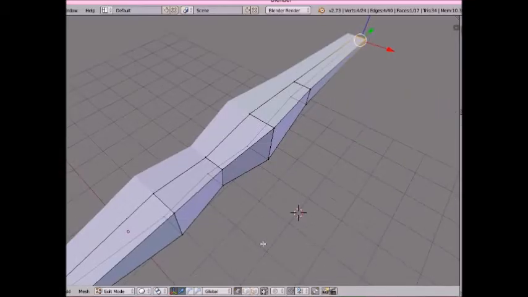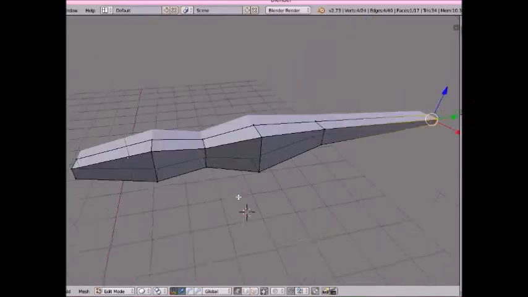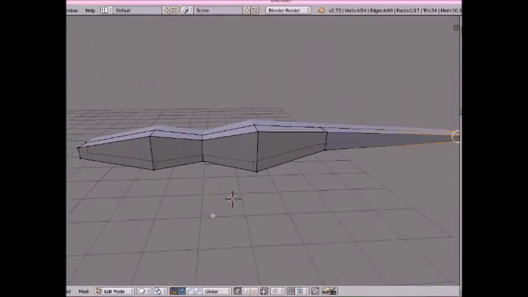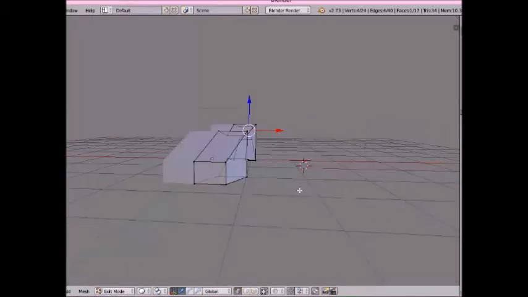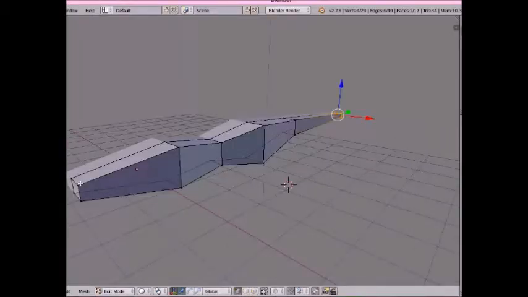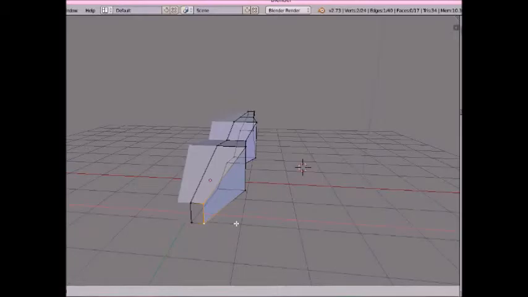Here's a tail, I guess. Whatever. Doesn't have to be perfect. So now we have a basic body shape here. Before I start adding limbs, I just go ahead and start making things look a little bit nicer.